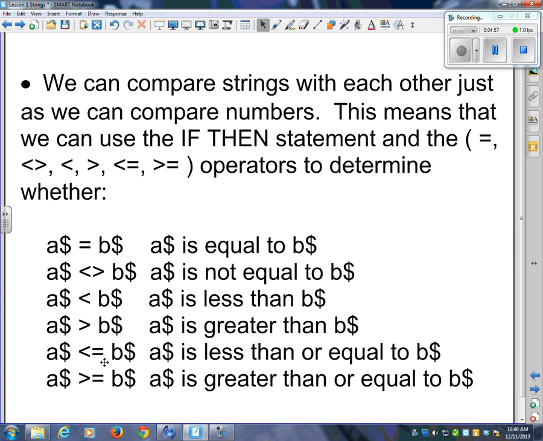Actually, I'm not sure if you can go less than or equal to. For sure you can go less than, and for sure you can go greater than. You might wonder what that means. Well, it has to do with alphabetizing.